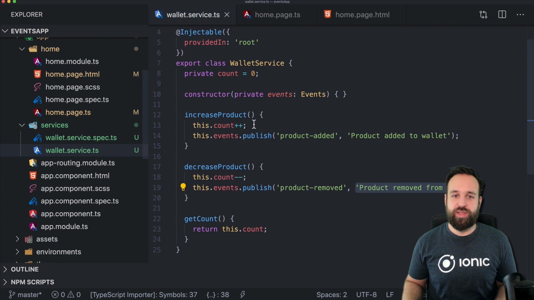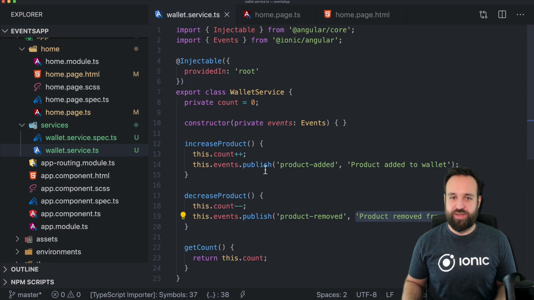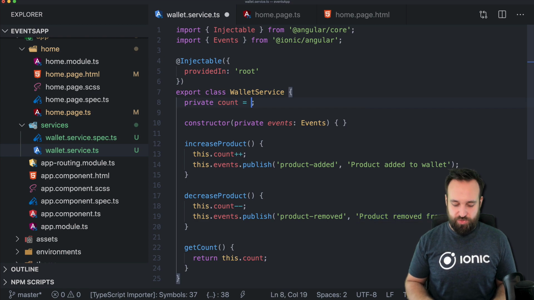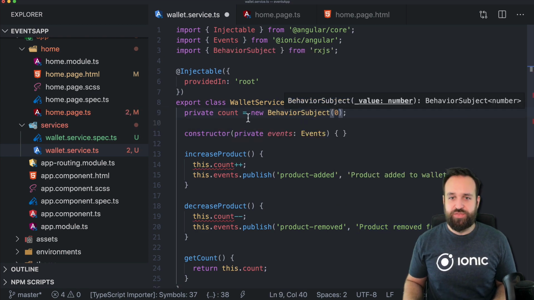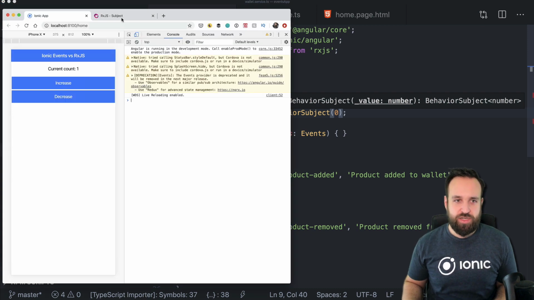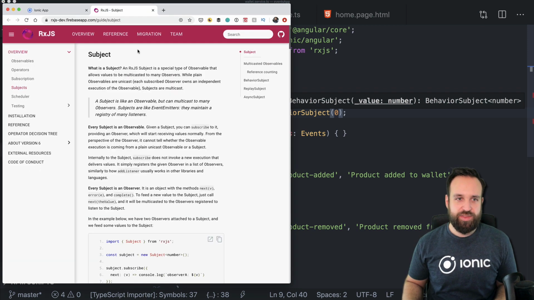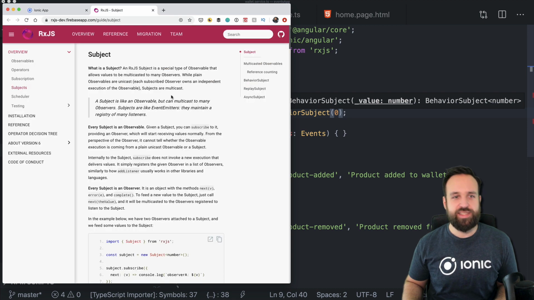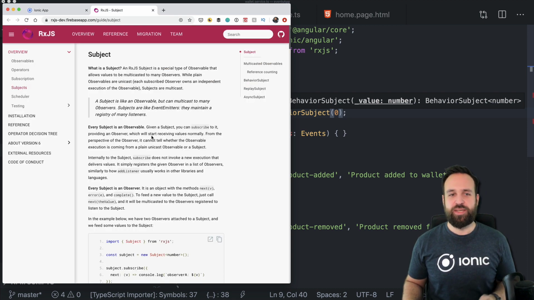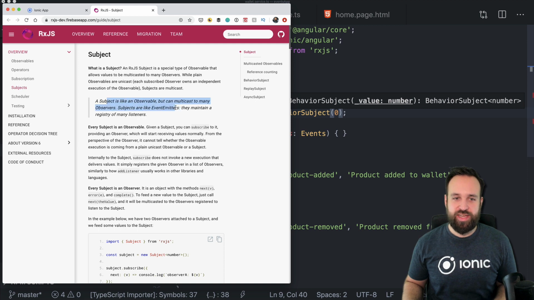So therefore, we will head over to the wallet service, and where we previously had a private count of 0, we will now use a behavior subject. There are different types of subjects. Perhaps we can talk about this for a second. I think this is also linked in the deprecation warning. No, actually something else. Anyway, a subject is like an observable that can multicast to many observers.